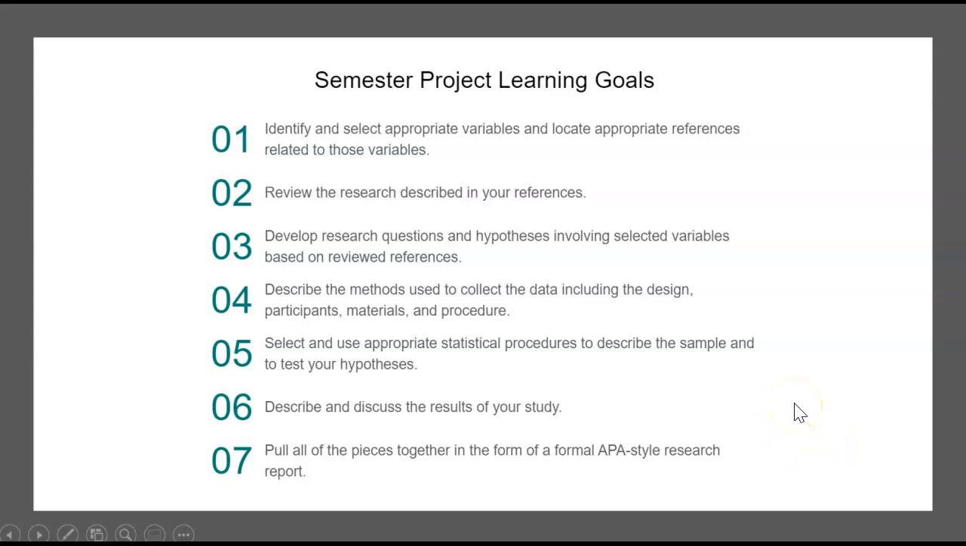Now, speaking of all those steps, the one step that you're not going to be taking as you work on your semester project is the actual designing of methods, selecting tools for collecting data, and then actually collecting data. You will be selecting variables, articulating questions, developing hypotheses. You will be analyzing data, describing your sample, describing results, and then writing a research report.